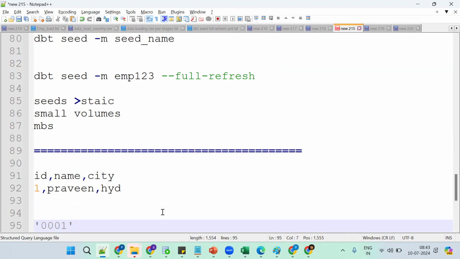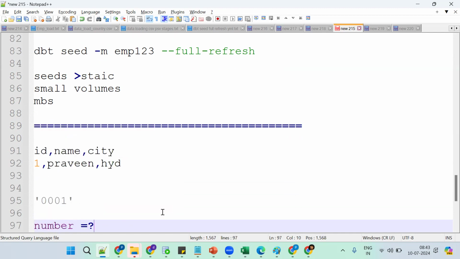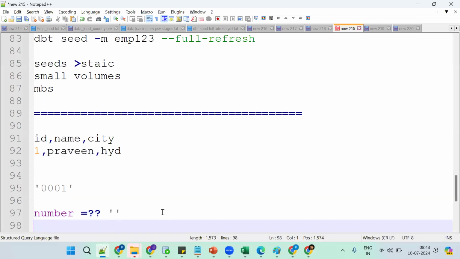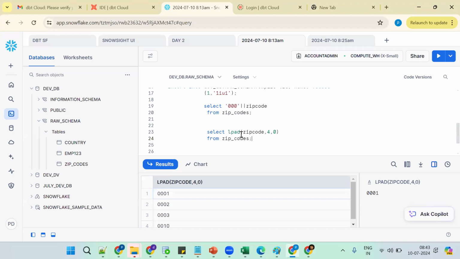But what happened? Tell me. Okay, so a number can be stored as a string, that is not false. That's why I am trying to do a full refresh. Okay, let me confirm. Now it will recreate one more time.